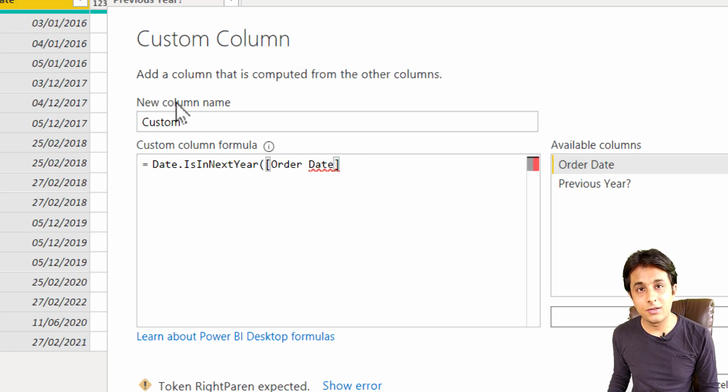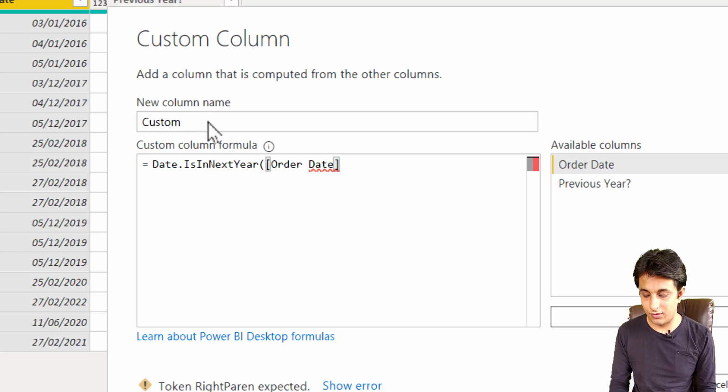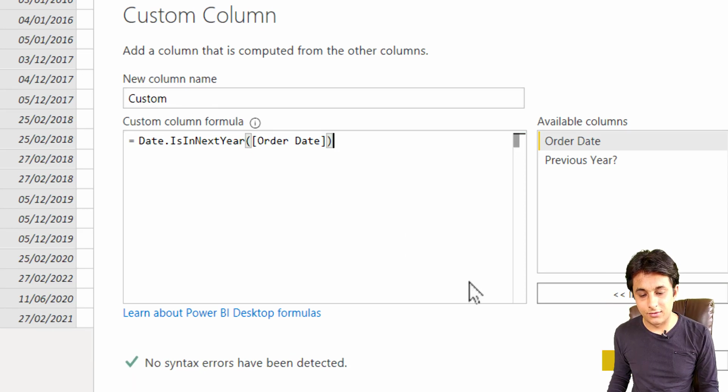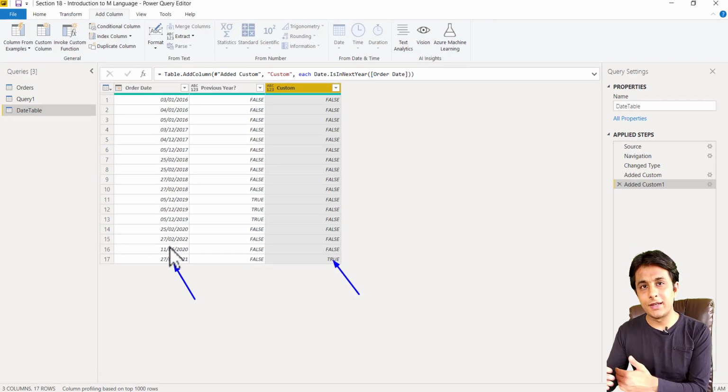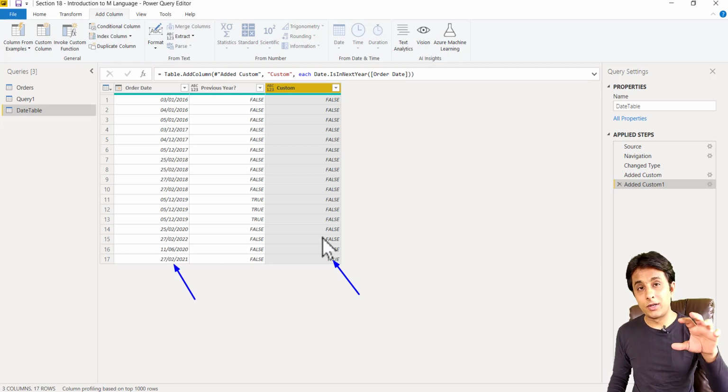Order Date is actually the column whose next year I want. Now I can just click on the OK button. Very simple. So if the date is in next year, it will show as true, otherwise false. So 2021 is next year. Today is 2020, I'm recording, so this will show as true. Now if you're downloading this file on your laptop, next year you might get some other answer.